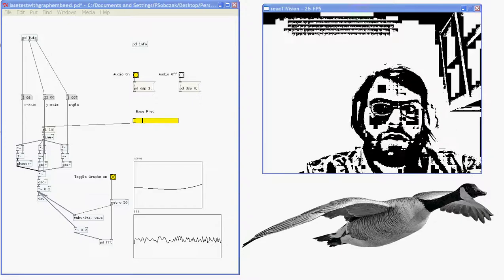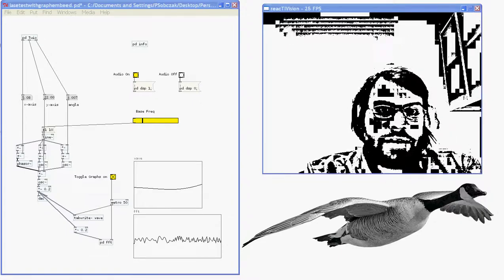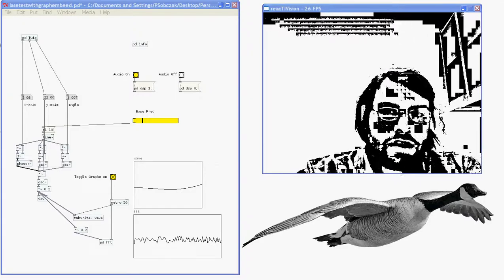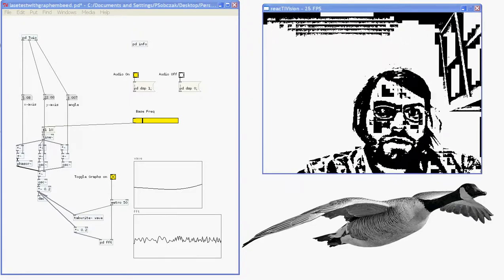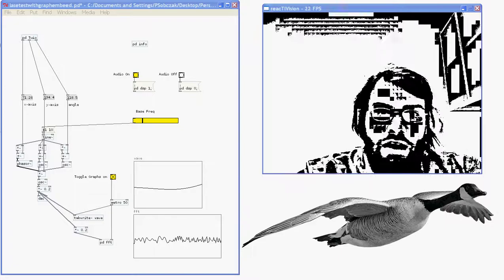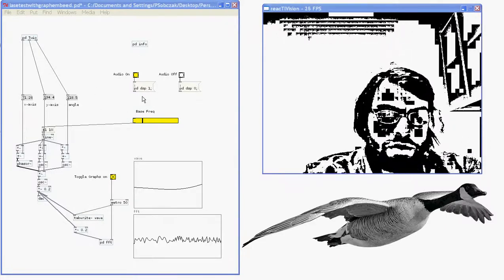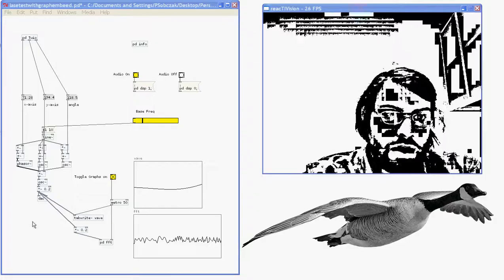This is my yellow PD patch that I have hooked up to Reactivision, and it will be tracking a fiducial, which looks like this, and I have it mapped over here to a PD program.